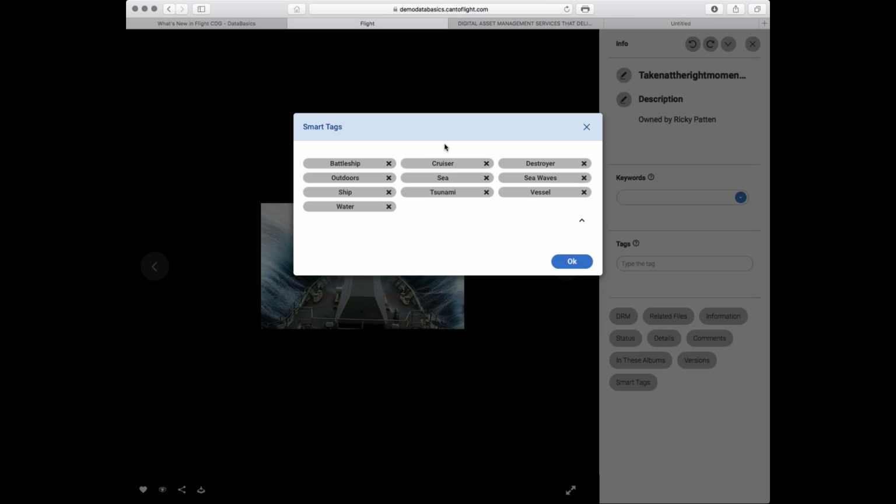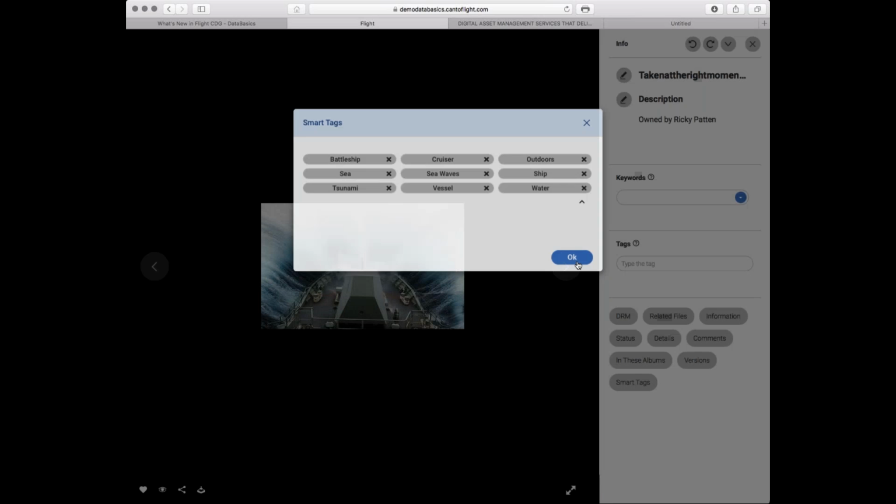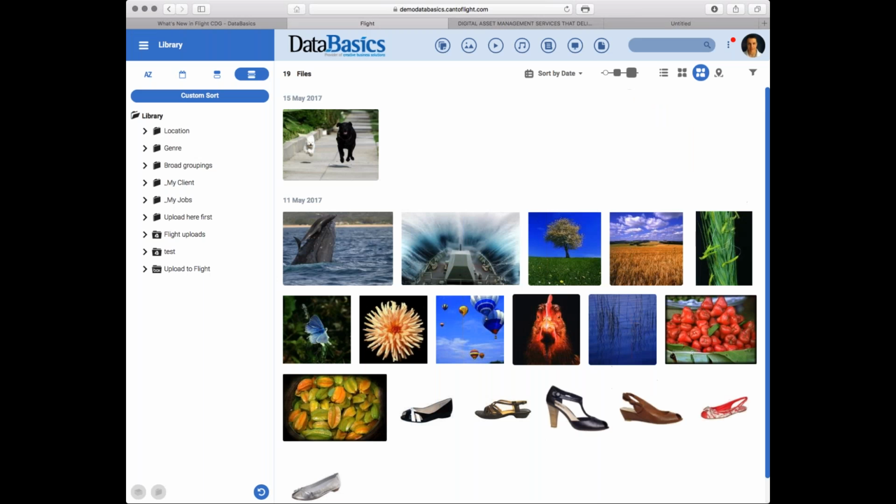Of course, with smart tags, you can edit them. I'm logged in as an administrator, so if I didn't want this to be a cruiser or a destroyer, I could just click on the cross symbol there and remove it. But otherwise, this is free metadata, which is what people have been asking for ages.